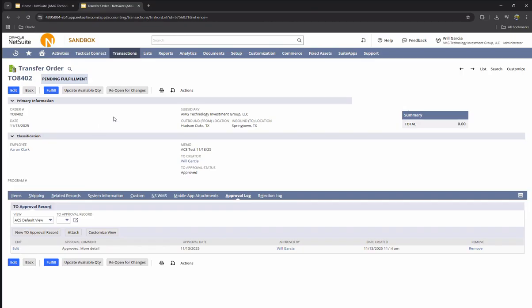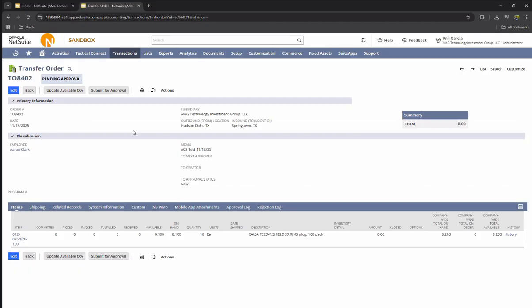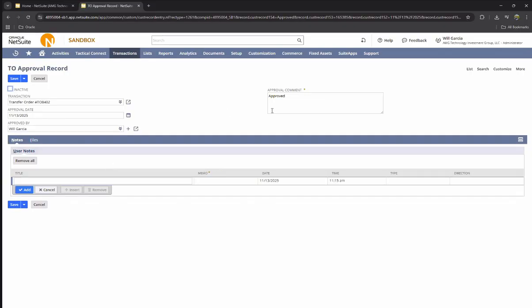But if they need to re-edit this, they'll reopen for changes. And that'll bring them back to square one because they're making changes again. So it'll bring it back to TO approval new. They'll make the change they need to. They can submit for approval from there. And it goes back to pending approval. It needs to get approved to go forward from there afterwards.